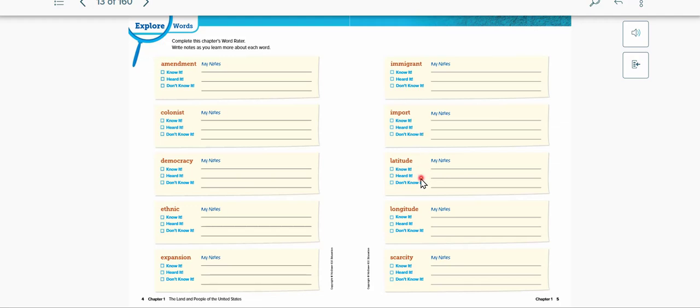Then we have the word latitude, which is distance north or south of the equator, measured in degrees. So when we look at a map, and I'll show you what I mean, latitude is going across, but longitude is the distance measured in degrees east or west from the prime meridian, which is the center. And then we have scarcity, which means something in a very small supply.